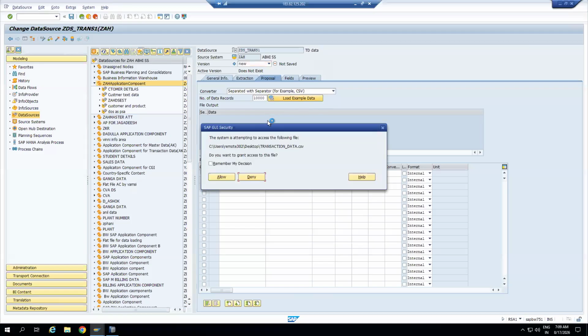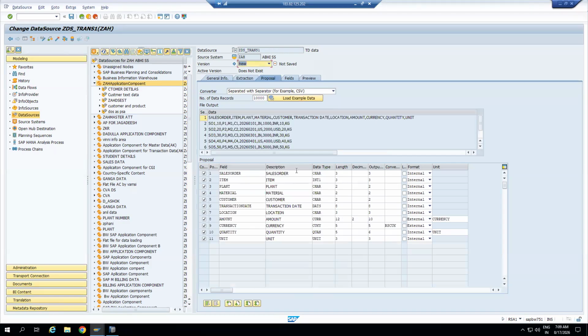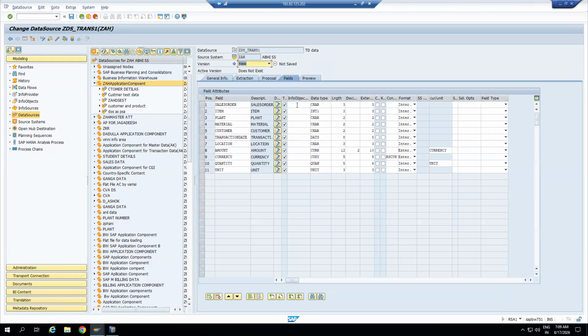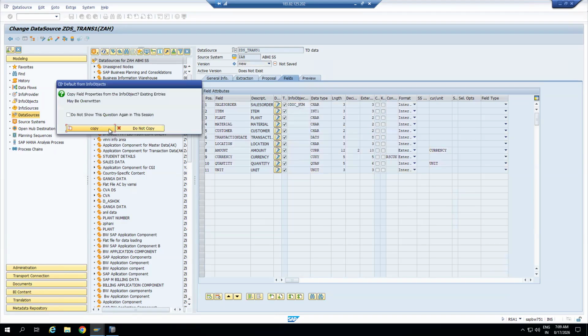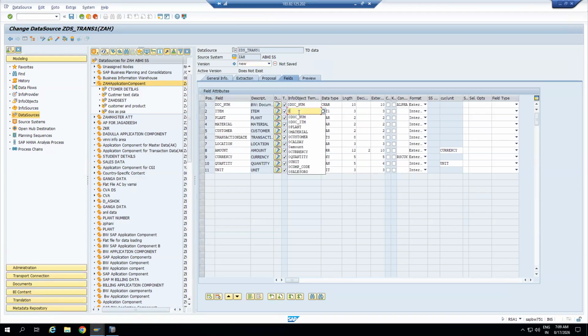At the proposal level, you will come to know how data is coming, the fields, see, in the order level it is coming. Go to fields. Now what I'm doing here is copying the fields like this. How much original length it has will come. These are the info objects, right?